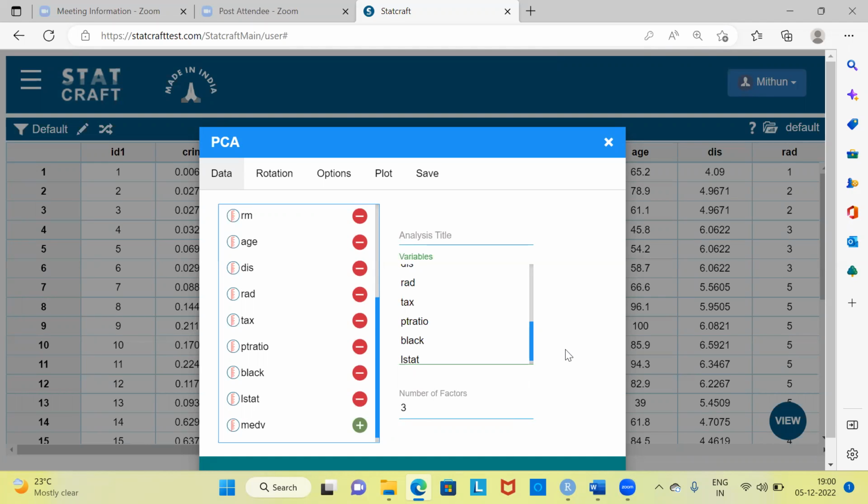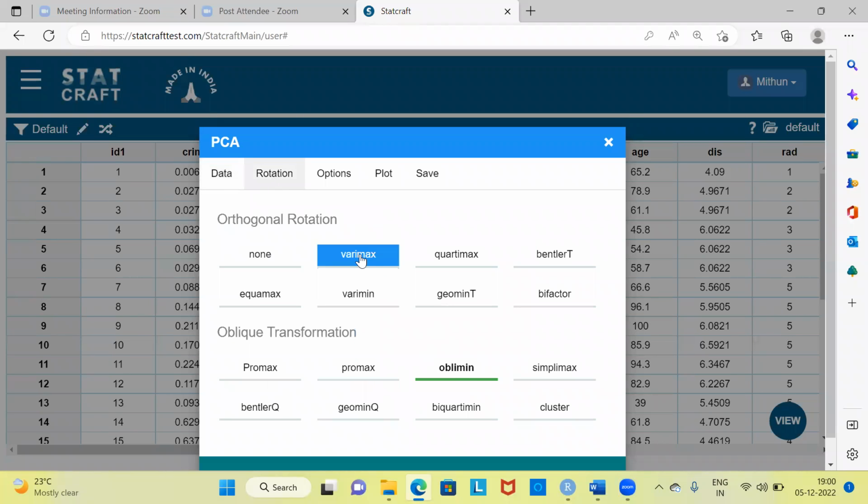How do we decide the optimal number of factors? This is the most important question in PCA. To answer that question, there is what is called the Kaiser criterion or the K1 criterion. Kaiser proposed a criterion which says that if the eigenvalue is greater than 1, extract those many components. So I'm going to go with the same idea here. Let me choose rotation and Varimax rotation.